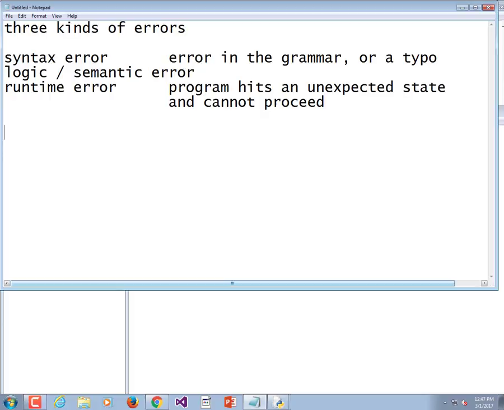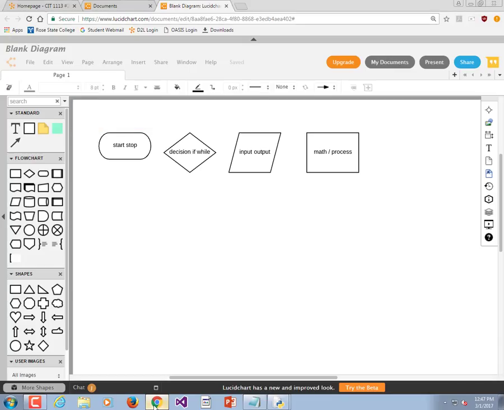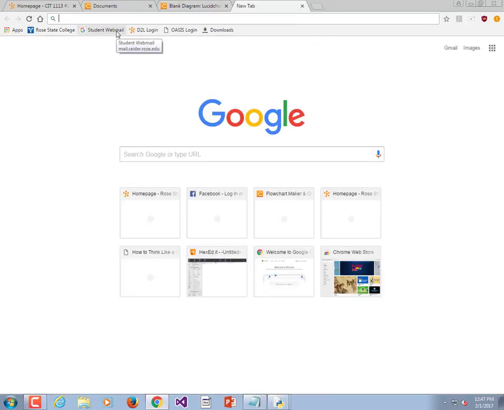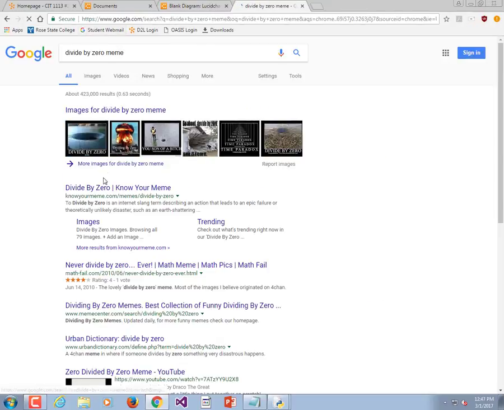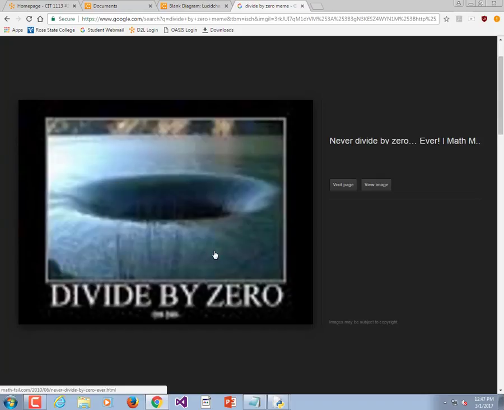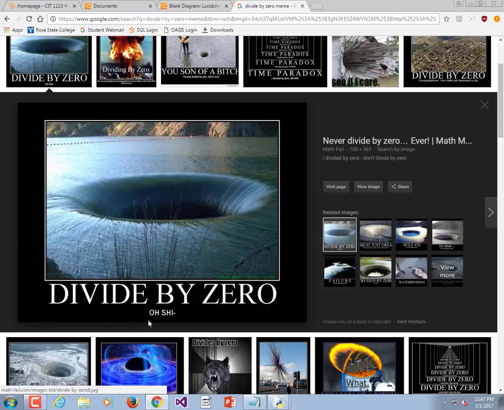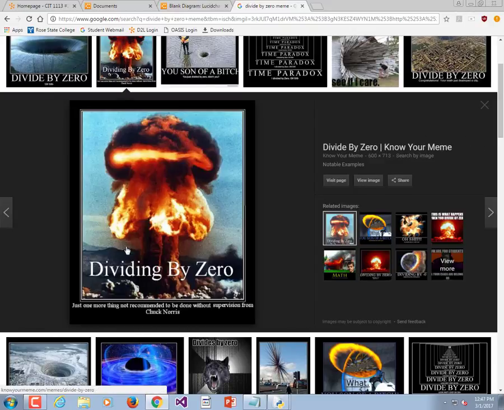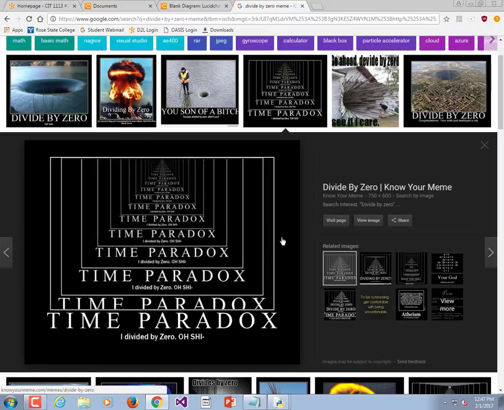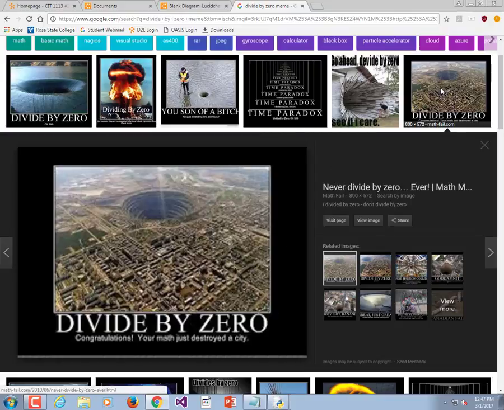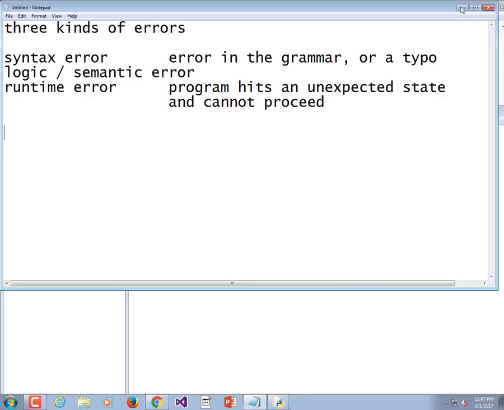Other examples of runtime errors. Divide by zero. That's kind of the classic one. There's all sorts of silly memes about divide by zero. Never divide by zero, ever. Divide by zero, oh shoot. Dividing by zero, just one thing not recommended to be done without supervision from Chuck Norris. Whatever. Time paradox, I divided by zero, oh shoot. I'm substituting a word there. Anyways, you get the idea.